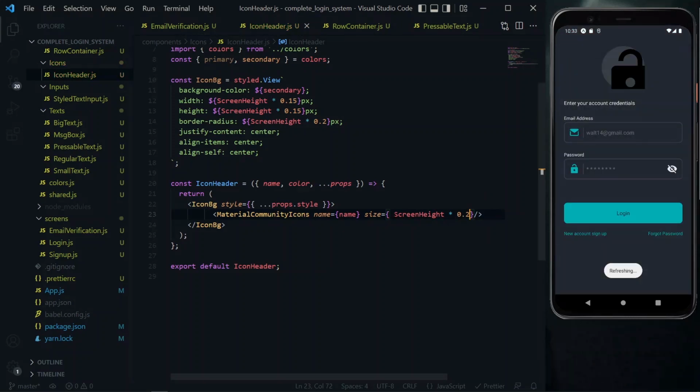This time around, we want it to be 8% of the screen height, so that will be 0.08. Now for the color of the icon, if we receive a color from the properties, we want to use that. Otherwise, we want to set the color to the accent color.